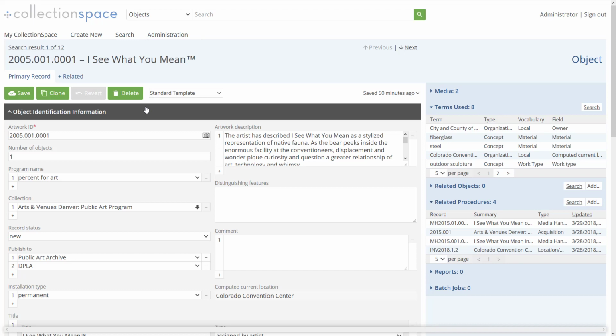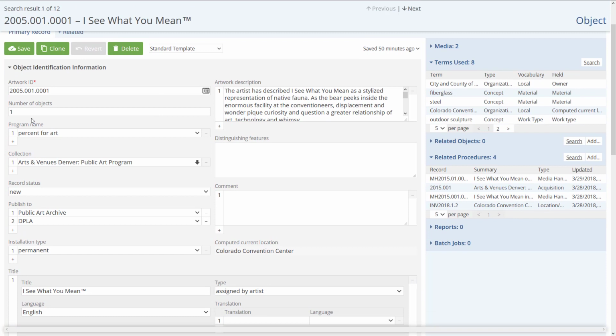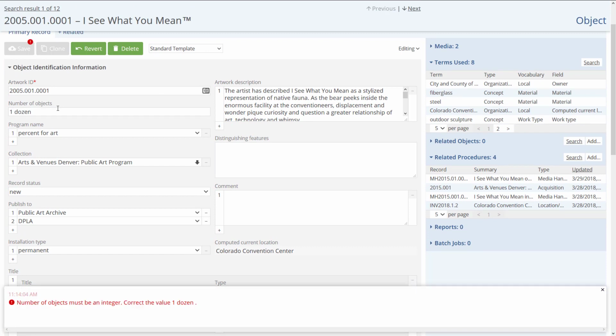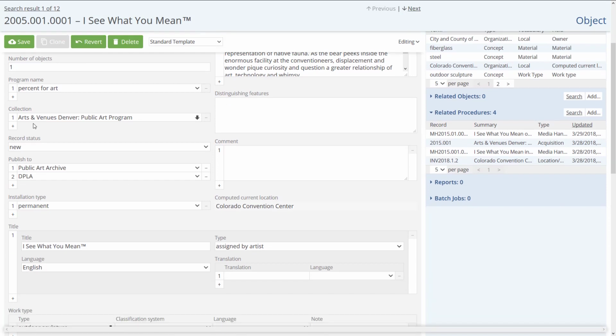You don't need to learn a whole new set of interfaces and buttons to work on an exhibition or a condition report. We have also included a number of widgets to help guide you or your colleagues into better data management. What do we mean by that? Things like providing number pattern generators that give you the next number in a given pattern. Field validation that won't let you put the wrong type of data into a field. Lots and lots of drop downs and controlled vocabularies, so you don't need to remember if you wrote Arts and Venues Denver with the word and or with an ampersand.